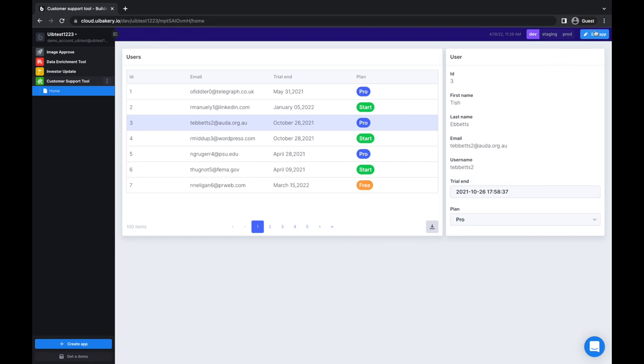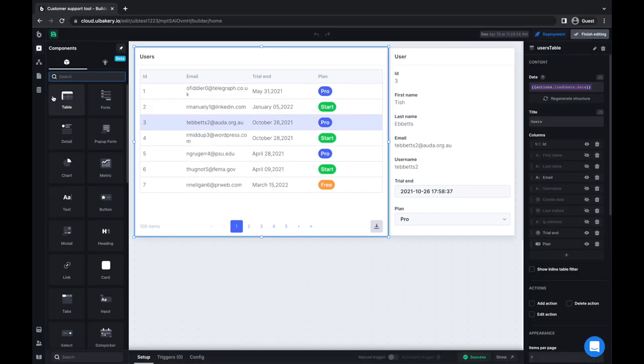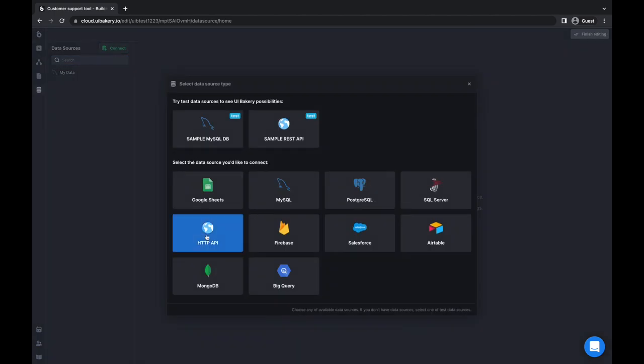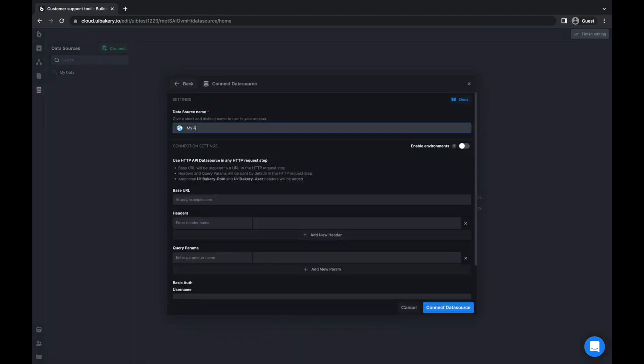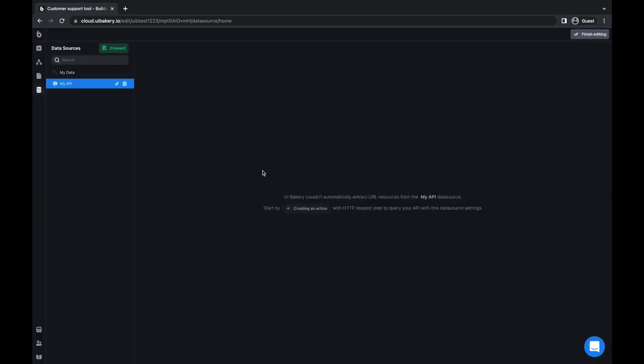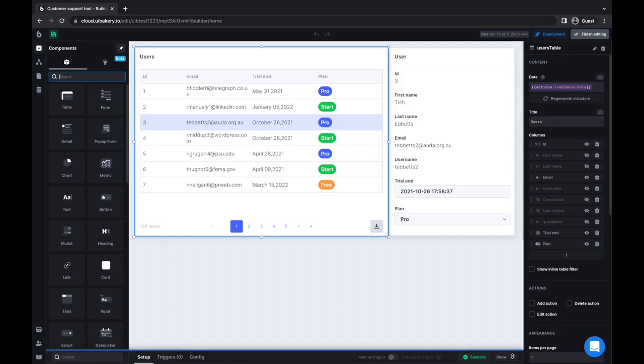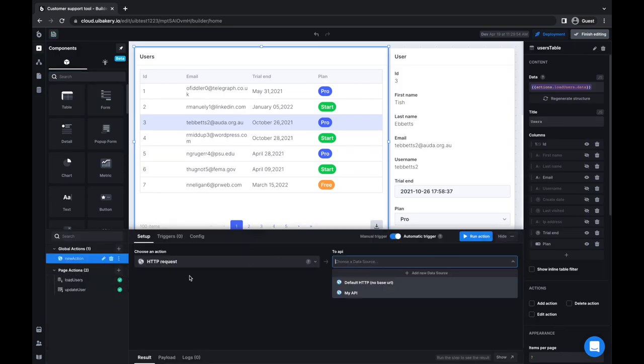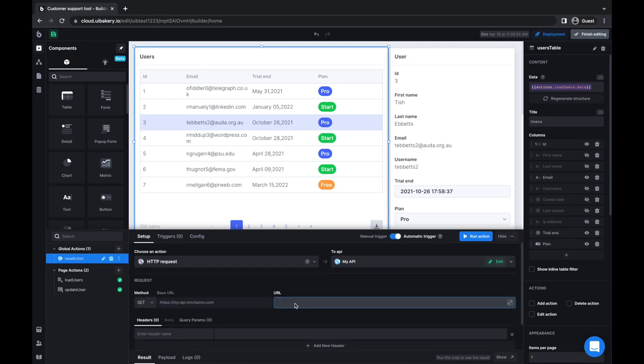Let's add another feature. Now I want to display a list of transactions of a selected user that I want to get from a different data source. Let's say it's a HTTP API. In this case, I just need to add a HTTP data source. Here, I can specify the headers that will be used across all of the requests to this data source. In my case, it's a security key.